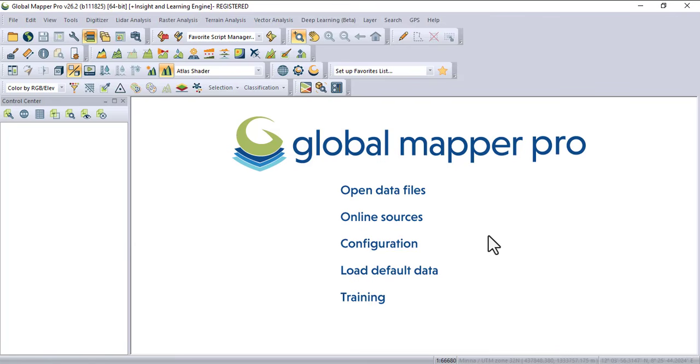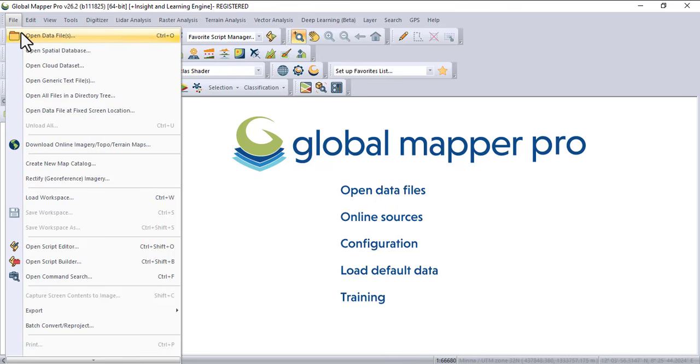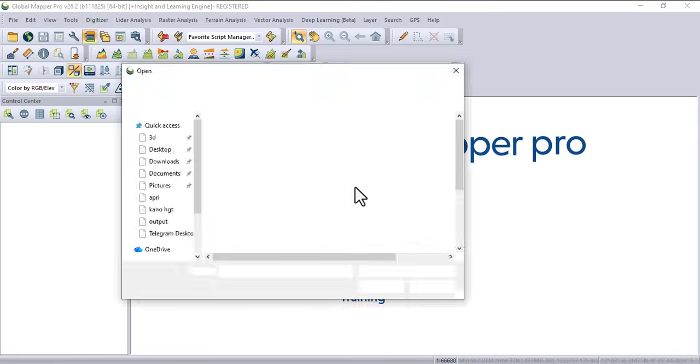So to do that, you will import the TIFF into Global Mapper. Either you go through File and click on Open Data File, or when you open it for the first time, you're going to see this output. So I'm just going to click on Open Data File.